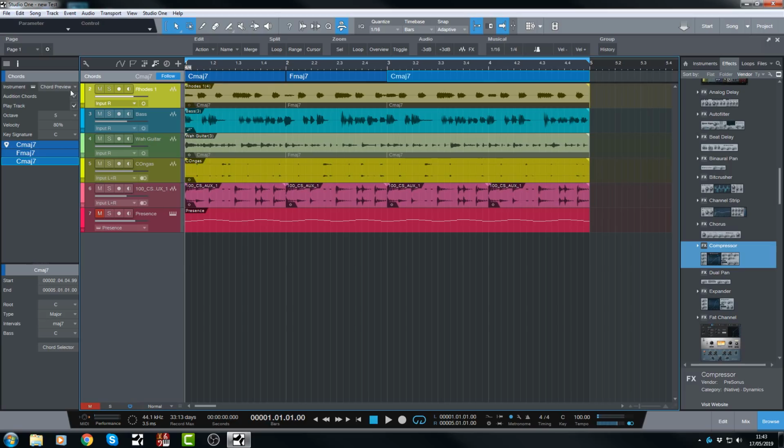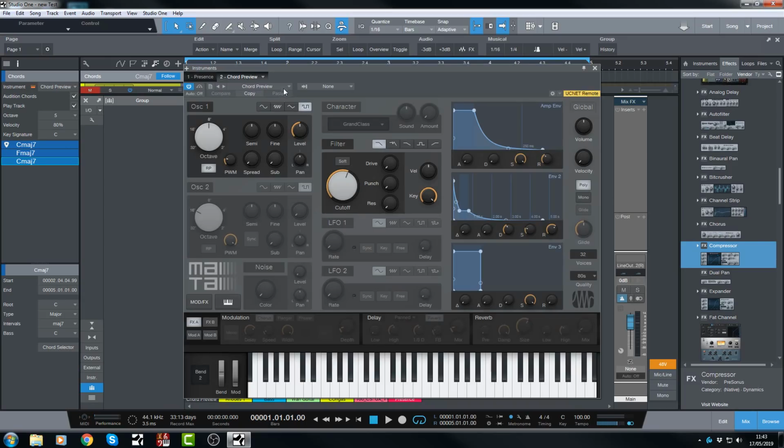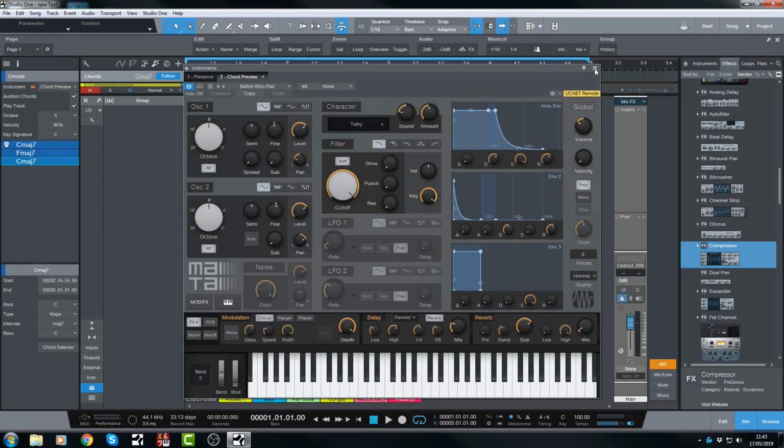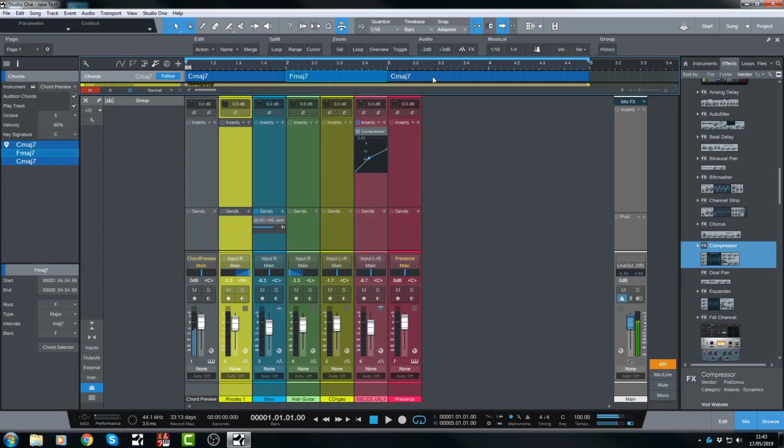So there you go. That sounds absolutely hideous, but as I say, you can change that sound if you want. If you don't like that, you can go back to the chord preview, and you can go pad, and let's just choose that one, and let's see what that's like this time. Perfect. So there you go. So you can now audition your chords.